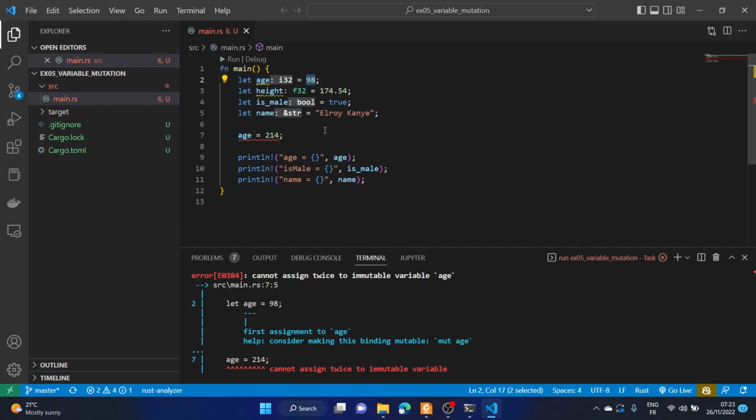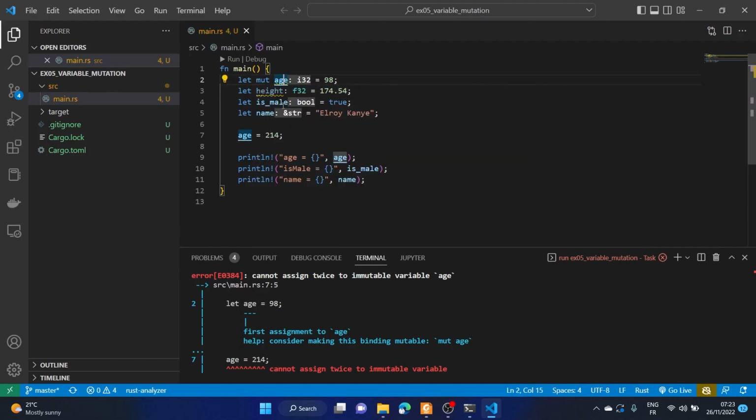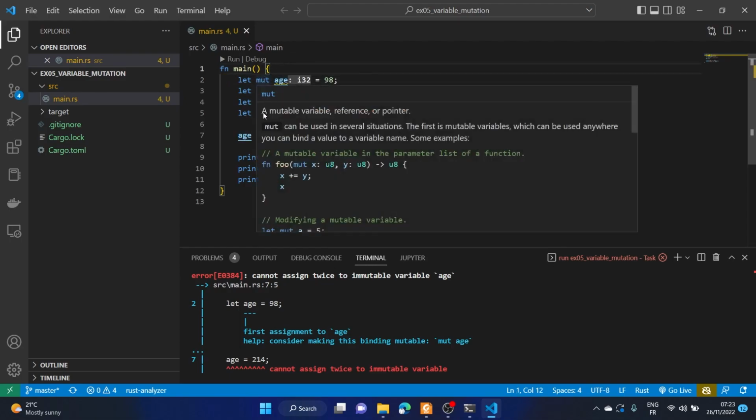But we don't want that. What we want to do is be able to change the value of age. So what do we do? You simply make age become mutable by putting another keyword, mut. What does mut say? Mut says that this variable is a mutable variable. Mut can also modify a reference or a pointer so that we can change it. Mut can be used in several situations.